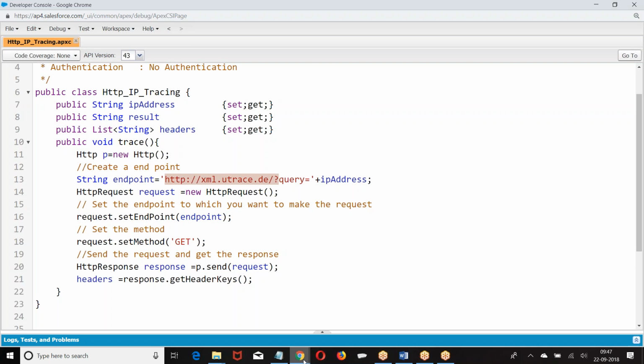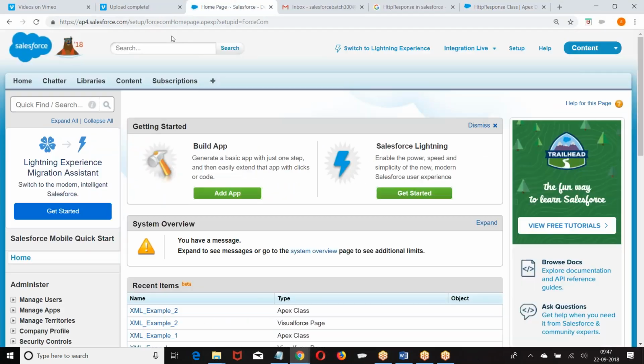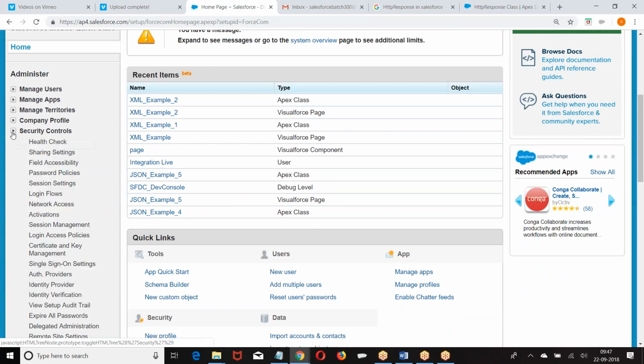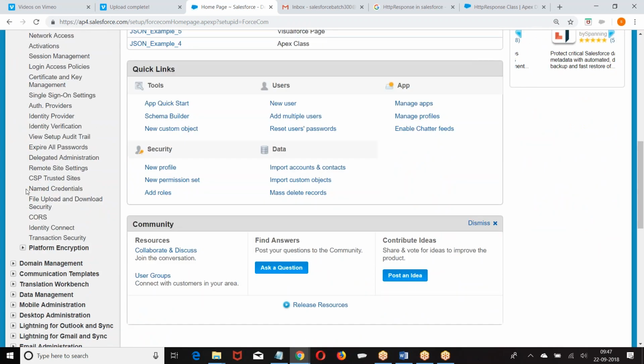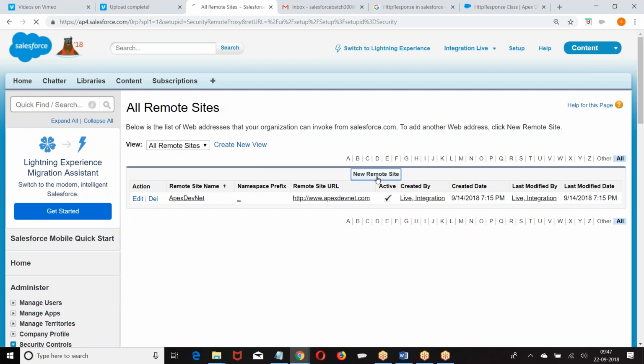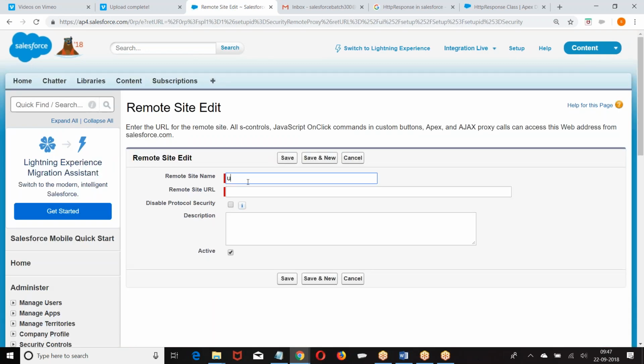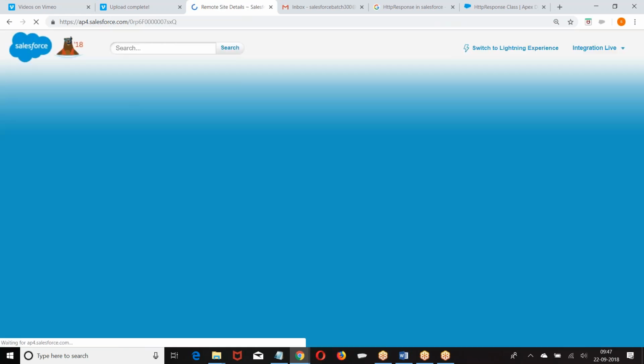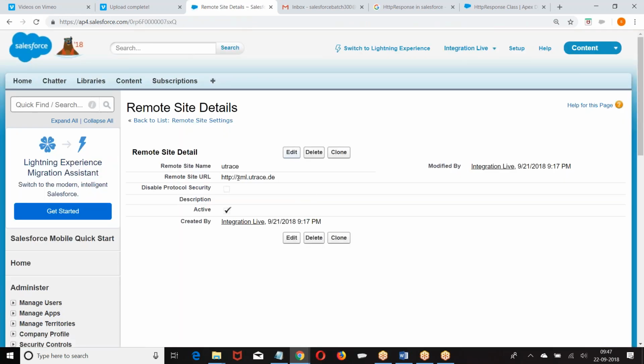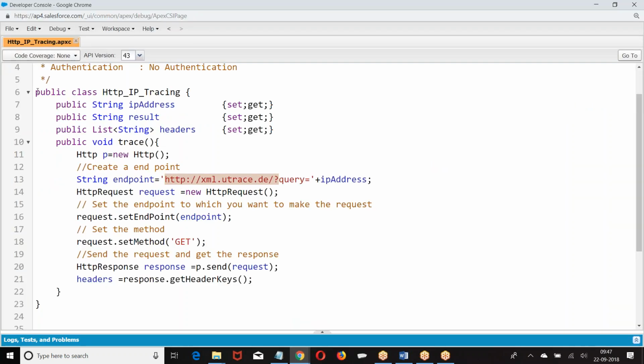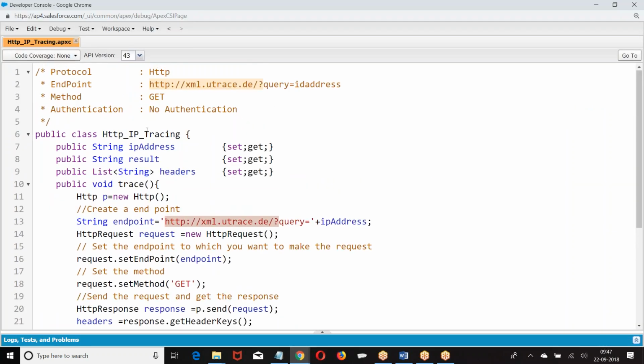So what should I do? Go back. Security controls. Remote site settings. Only the base URL will be taken. Host name will be taken. Register with the remote site setting. Then let us go to the Visualforce.